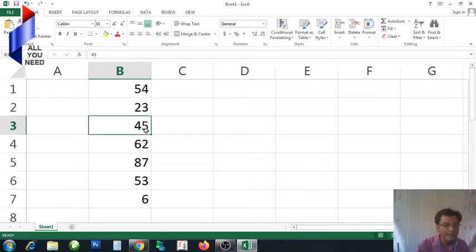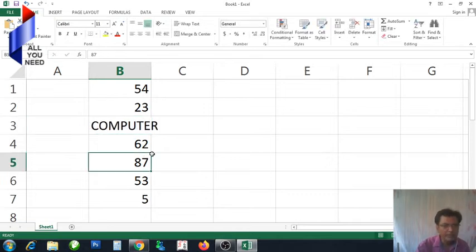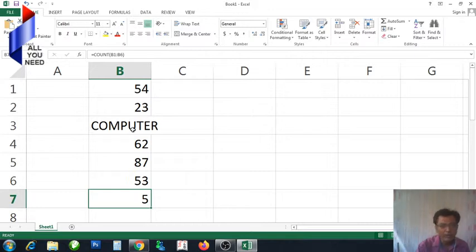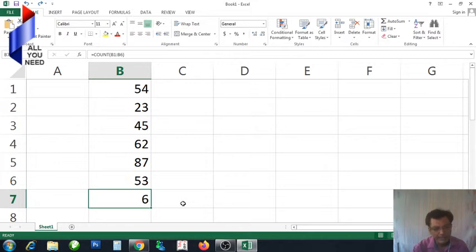If in B3 I write some text, maybe a name, I will write computer. Let's see what happens. It became 5, because text is not counted, only the numbers are counted. Instead of 6 it became 5. So it will count only the numbers. Let us change it back. Now we have finished COUNT.